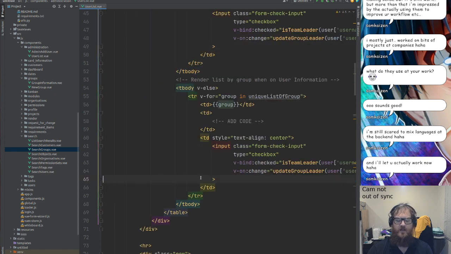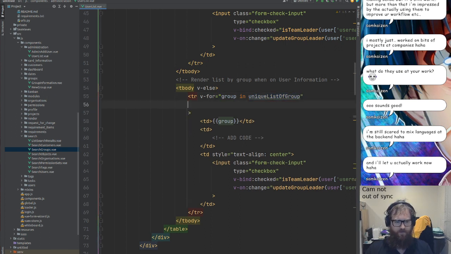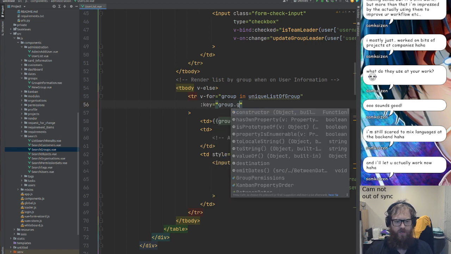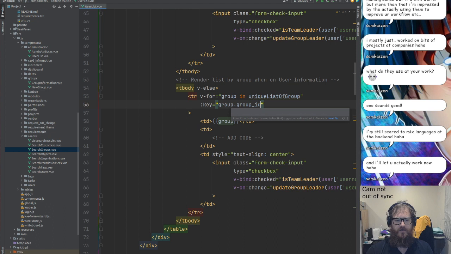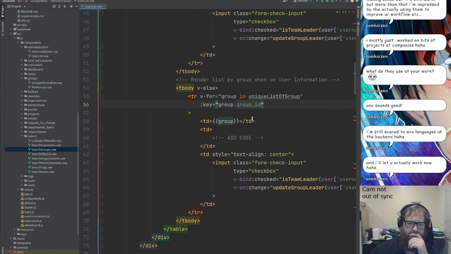Don't know why I had that. I think I just copied and pasted that in and forgot to remove it. All right, so we need to do that. We also need to include a key. So key equals, let's go group.group ID. Actually, it will be just group. Yep. All right.